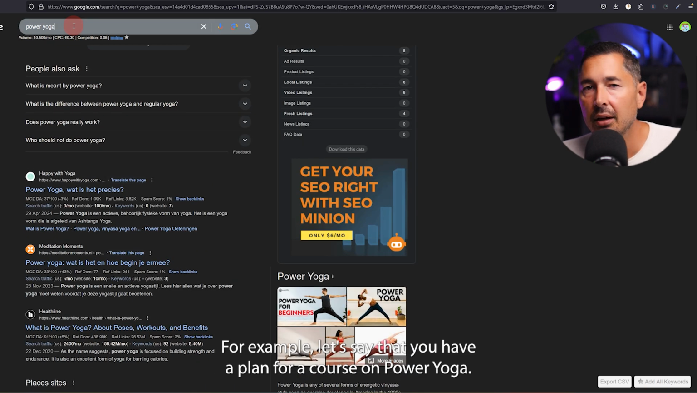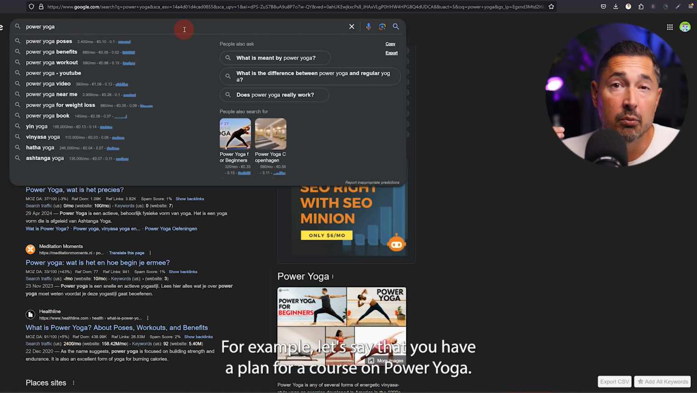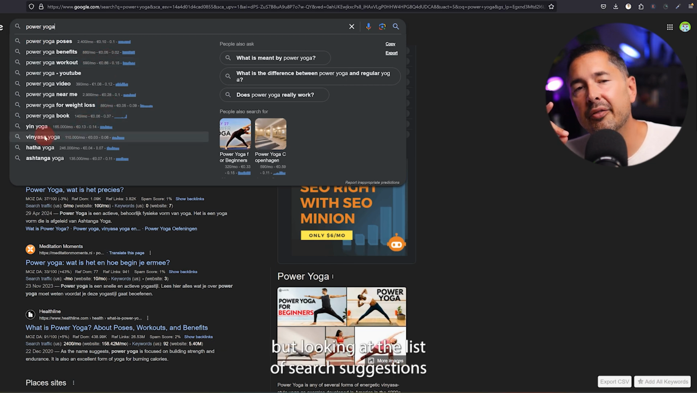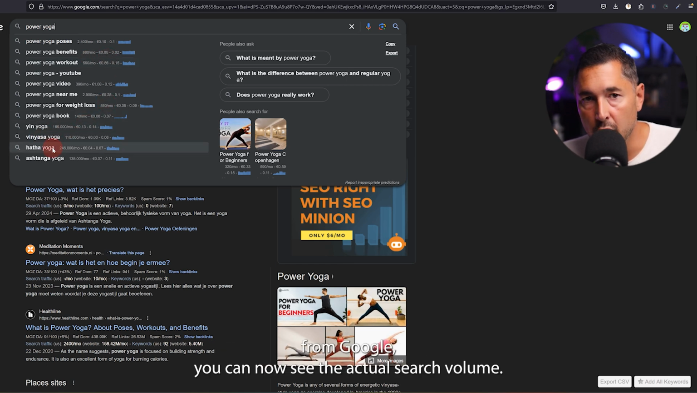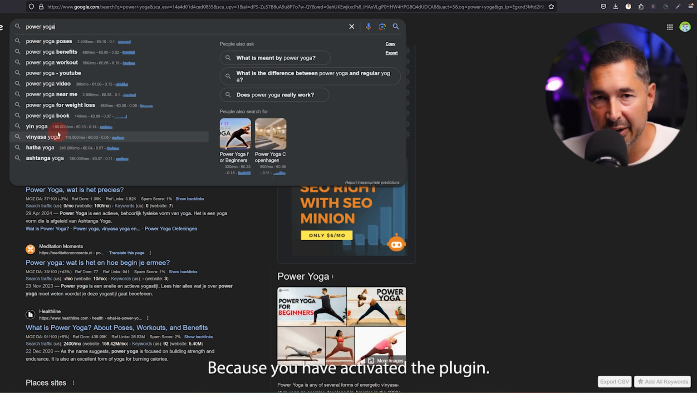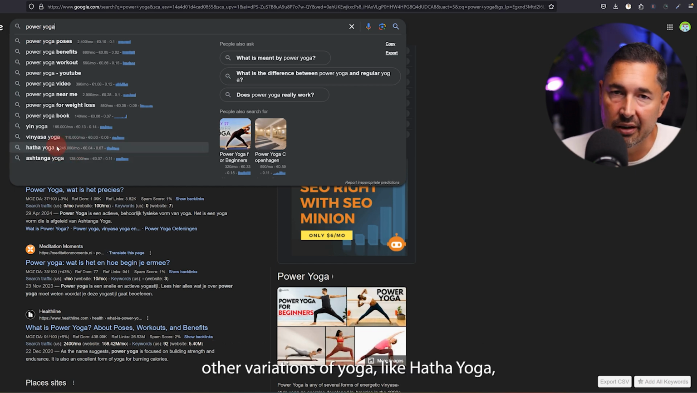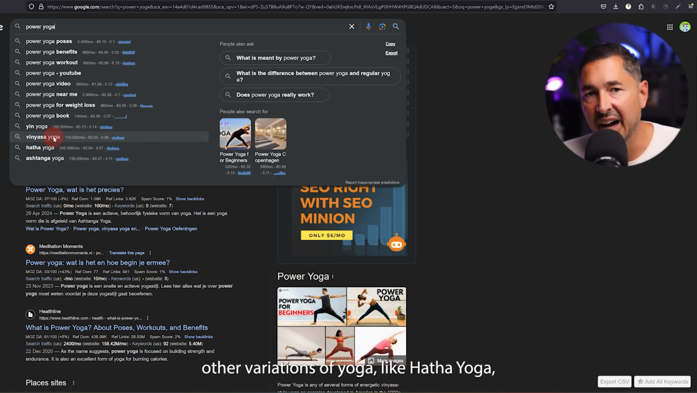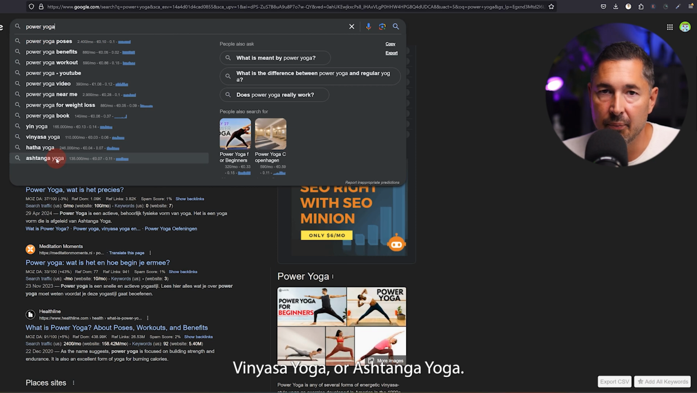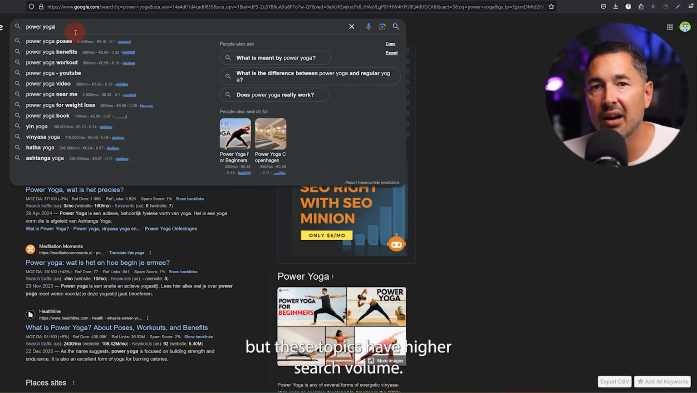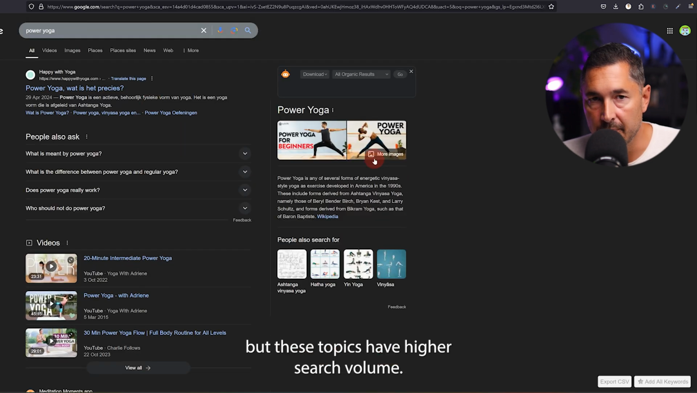For example, let's say that you have a plan for a course on power yoga. A quick look in this tool shows you that there are people interested in the topic. But looking in the list of search suggestions from Google, you can now see the actual search volume because you have activated the plugin. Based on this, it could be a better idea to focus on one of these other variations of yoga, like Hatha yoga, Vinyasa yoga, or Ashtanga yoga. Not really sure if I pronounced this right, but these topics have higher search volume.